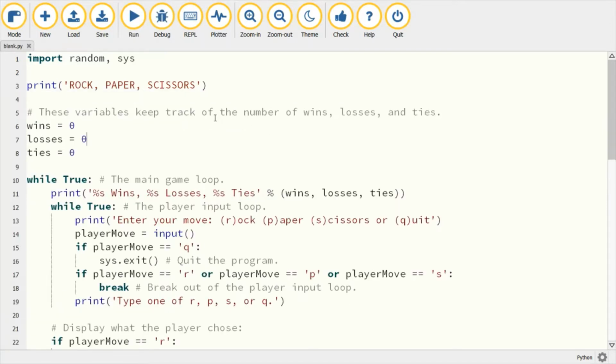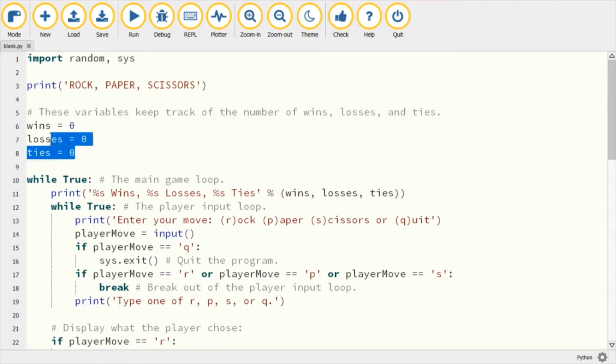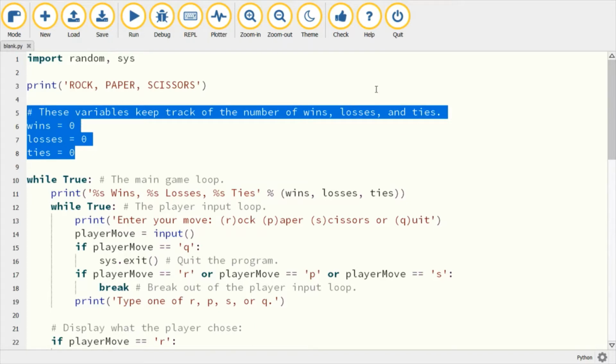So let's go through this code chunk by chunk, and as I said, this is going to be very similar to the practice problem. First we import the random and sys modules. Notice how we can import 2 modules in the same line. For the random module, we use the random number generator that we've seen before. The sys module we haven't seen yet, but it's pretty simple. We can just use the exit function to quit the program. And then we print rock, paper, scissors. Then we initialize our 3 variables, wins, losses, and ties, to keep track of the number of wins, losses, and ties.